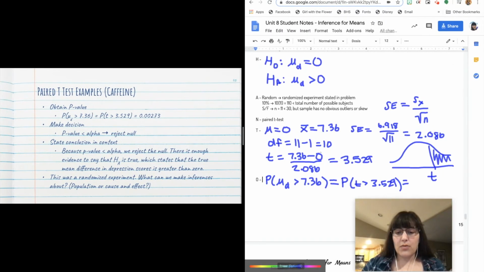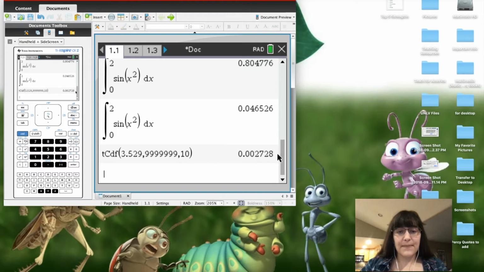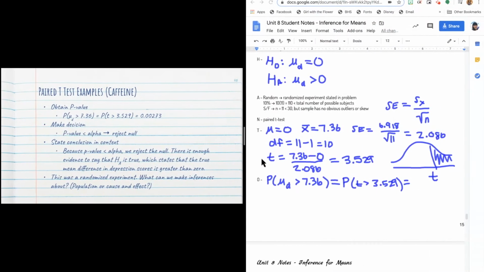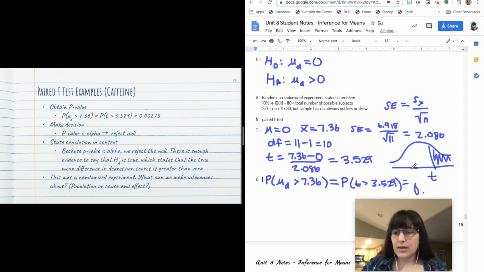When I go back over here, for lower bound I'm going to type that t value, which was 3.529. For my upper bound, I'm just going to type a bunch of nines. The very last thing is degrees of freedom, and that was 10. I'm going to click OK, and it's going to give me this value. That right there is your p-value, your probability, so 0.0027. I'm going to come back over here and write that out. I got 0.